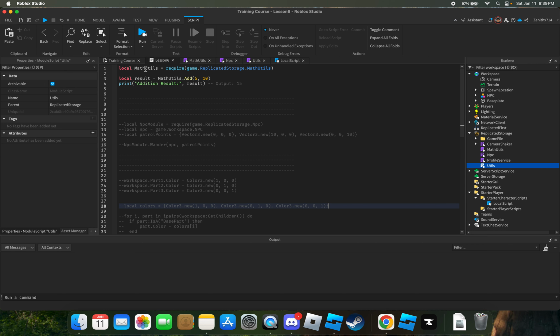So as you can see, this is how you require the module script. You use whatever variable name you want. I could have this variable name be whatever I want. And then you do require, and then you get the location of the module script, which right here we have in replicated storage.